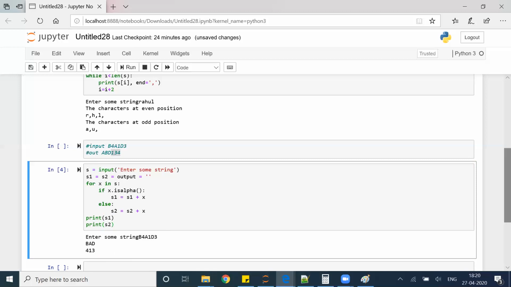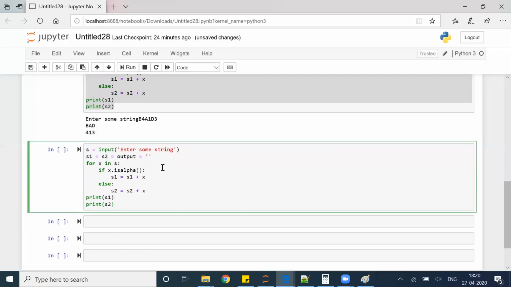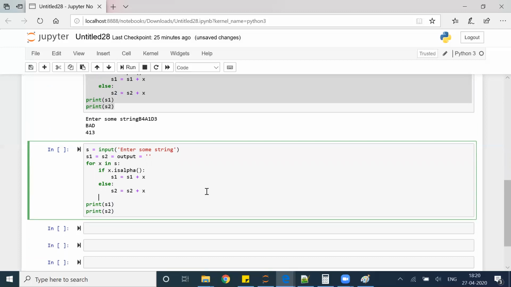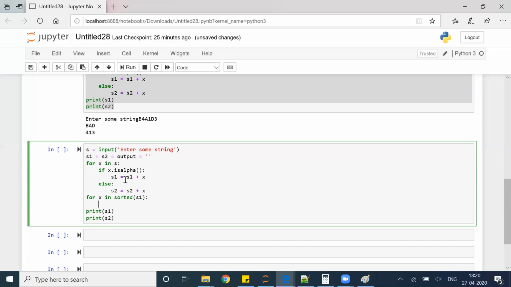So if the requirement is just to segregate the values, then this logic we can write. I don't have to write any other logic. But now my requirement is I want to do the sorting as well. So for that, I will enhance the code, or I can just copy this and put it here so that this code will be for reference. And now let's try to make some changes out here. Here we go. This logic is helping me segregate the values. After that, if I go ahead and write for x in sorted(s1): output is equal to output plus x.